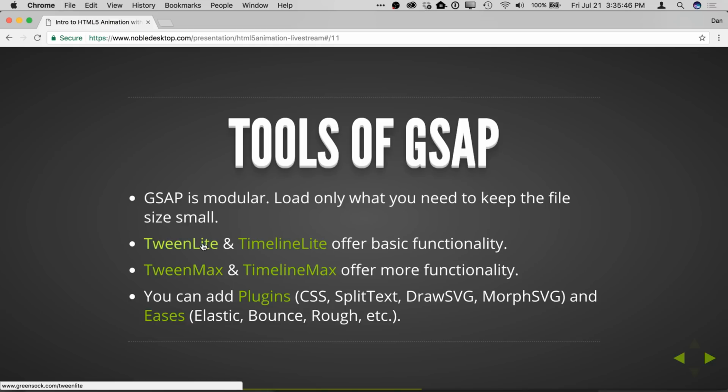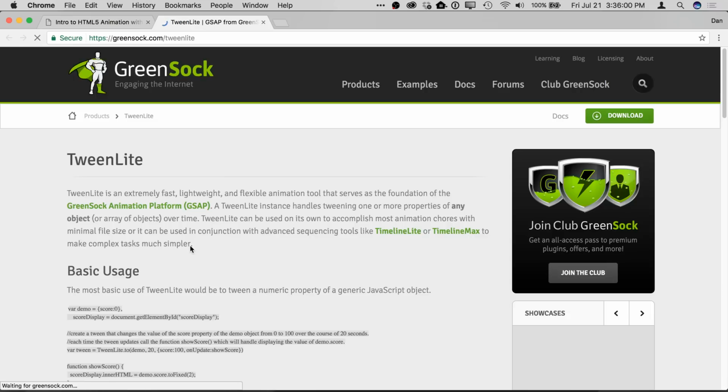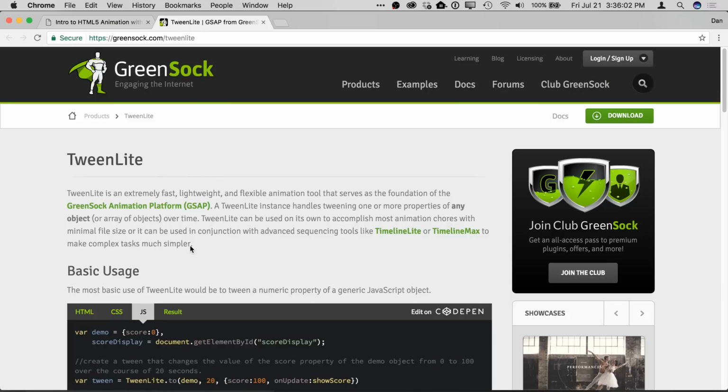So if you just need the basic functionality, you can load the light ones, and it's going to be a smaller file size. If you need more functionality, you can load the max ones, which will be a bit of a bigger file size. And for the detailed differences between these, you can click on this, and the GreenSock documentation is amazing. They have so many examples and so much information on their website.